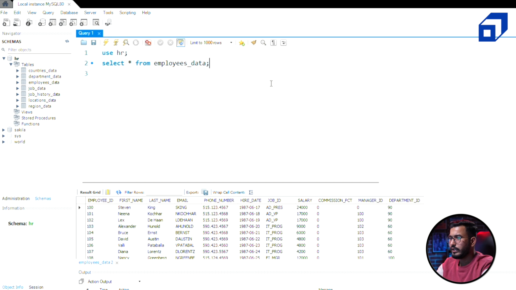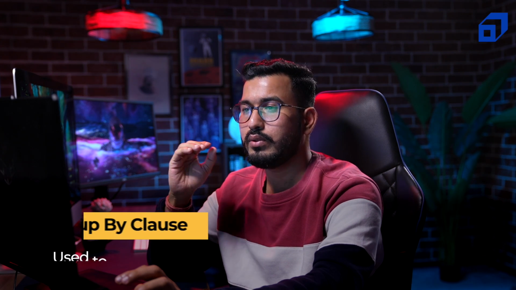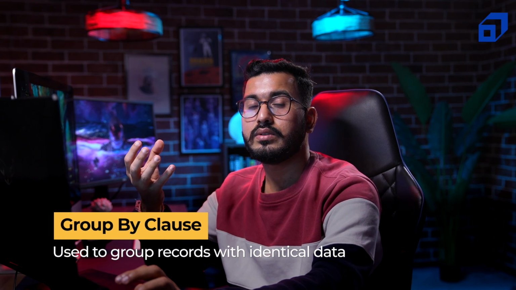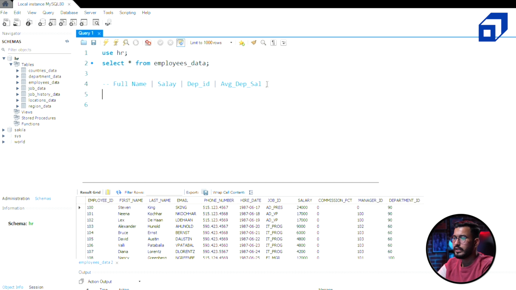Now let's say I wanted to generate the following output. I need the full name of the employee, followed by his or her salary, followed by his or her department ID, and finally followed by the average department salary. Now here please remember one thing. If I need the data of all the employees, I cannot do that using group by, because group by returns you the aggregated table. Let me show you one example.